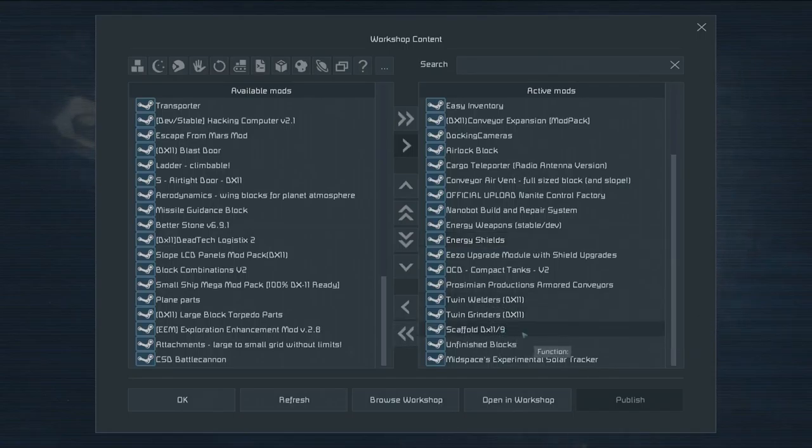Scaffold. I've talked about this in a lot of things. It's basically a... it took the first iteration model of the light armor block and made it a finished block. That way you can use it in builds where you have either the nanobot build or nanite control factory in operation, because it is a built block. If you have unfinished blocks and you have either one of these guys working, well, it will finish it for you, which means you lose that aesthetic.